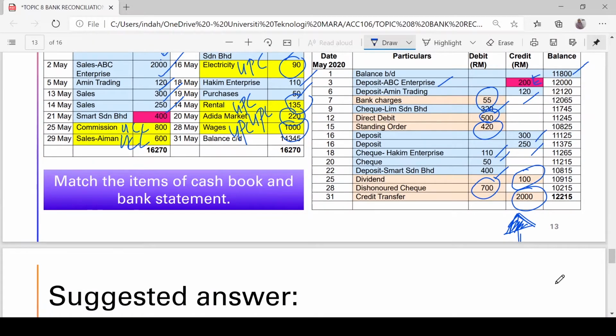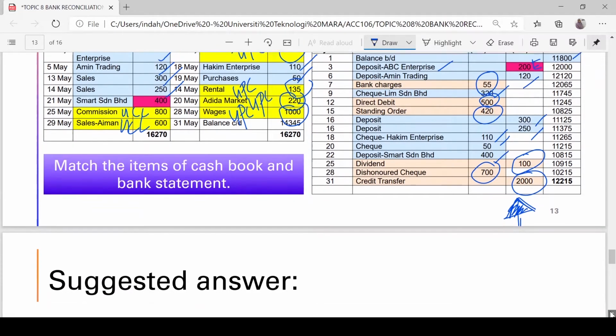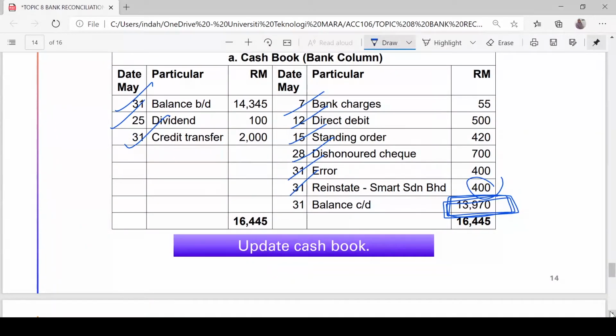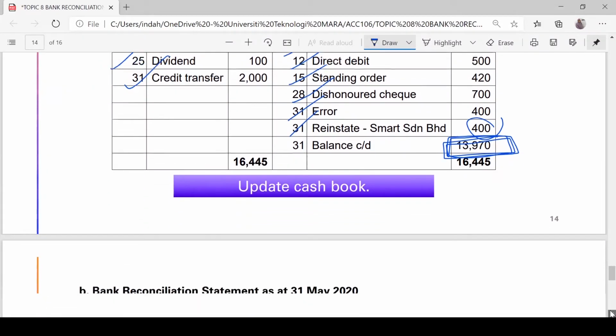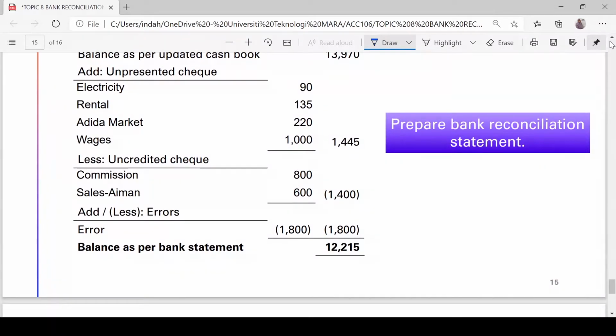Okay, look at the reason why, after I update the cash book, my balance is still not the same as the bank statement. So we are at that point where the balance is still not the same as per bank statement. So we need to prepare the bank reconciliation statement. So we're going to transfer 13970 to the bank reconciliation statement.